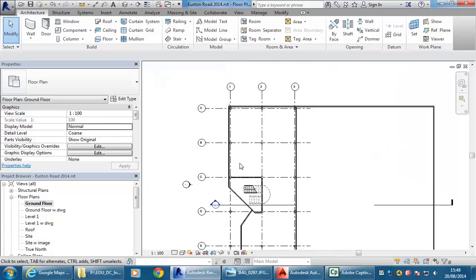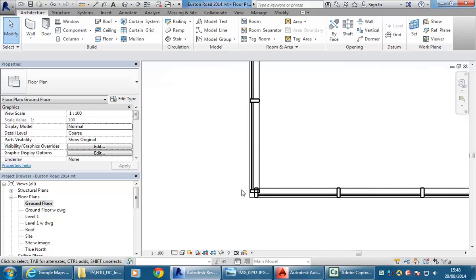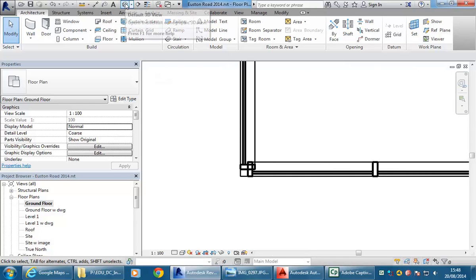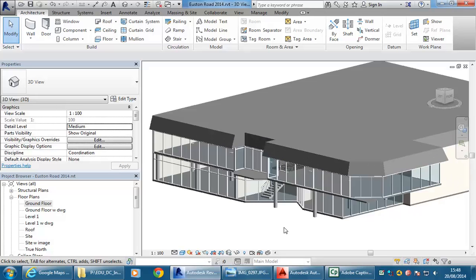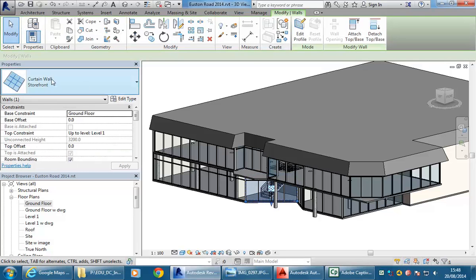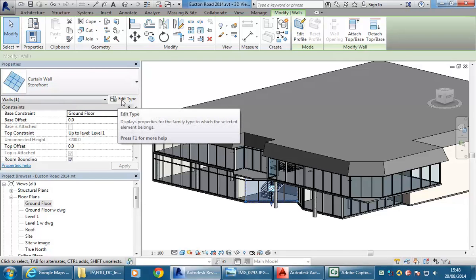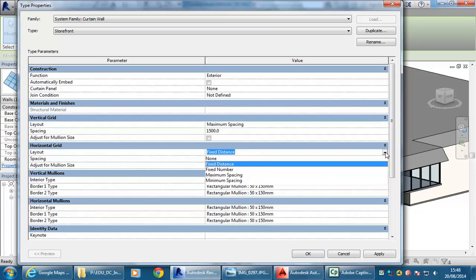So I'll do that next, but maybe just to show you a couple of little things that you can do before setting up those divisions. In the 3D view there, I'm going to select one of the curtain walls. It's called Storefront. If you go into Edit Type, you can modify that storefront curtain wall and take out the horizontal grid. So we don't need a horizontal grid division, so I'm going to set that to none.